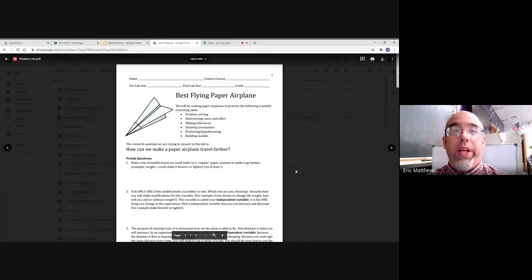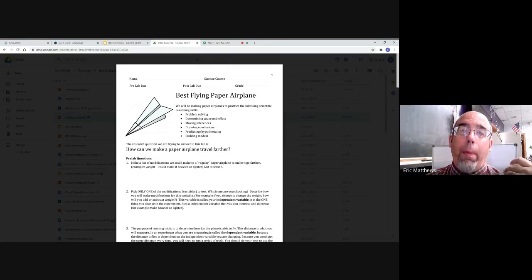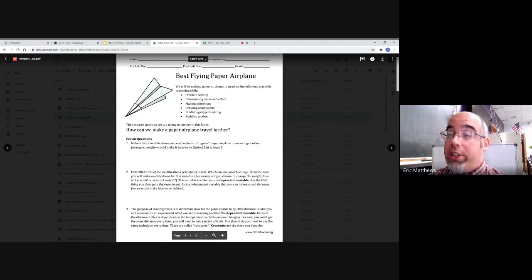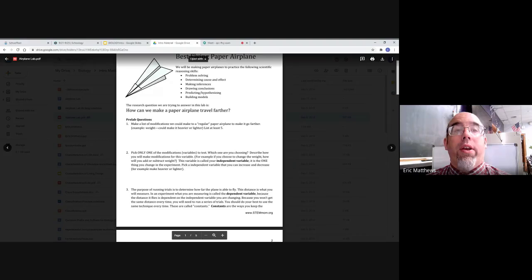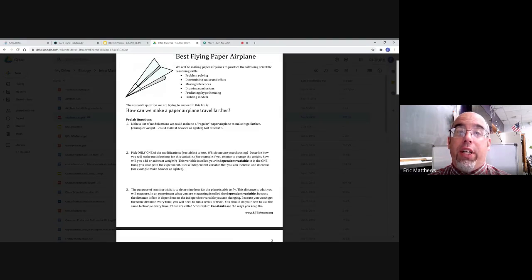All right, so here is the paper airplane lab. The basic idea here is we want to take the scientific method, our 5 steps, and apply that to trying to build the best paper airplane that we can. So the pre-lab part is really where the focus of this lab is going to be. So first, number 1, make a list of modifications that we could make to a regular paper airplane. Now, we want at least 5 of them.